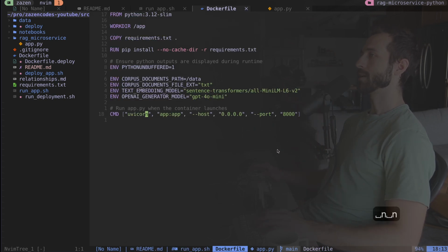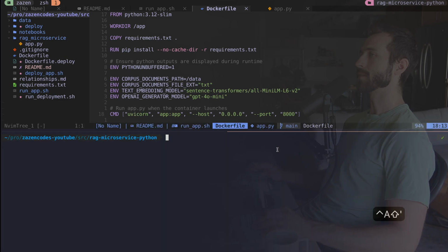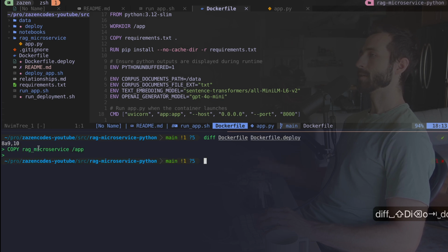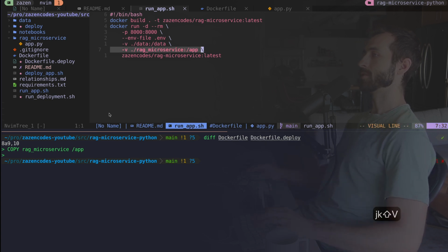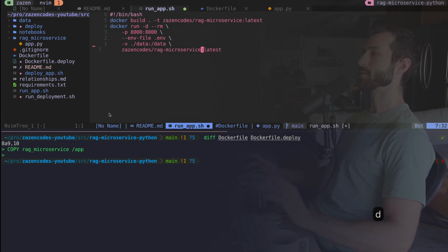Now I've got a Dockerfile here, but I have another Dockerfile called dockerfile.deploy. So if I look at the difference between this Dockerfile and that dockerfile.deploy, there's only one line different, and I'm copying my source code in rather than using a volume to mount that. What I'm talking about is right here. That's just for development, so I'll remove that for my deployment version.